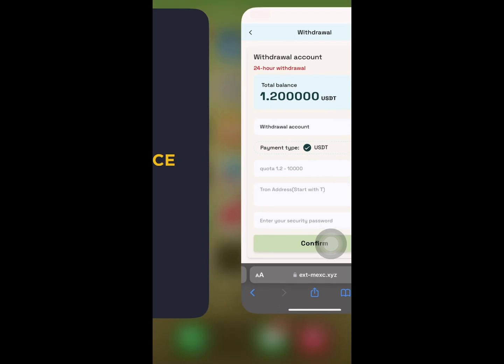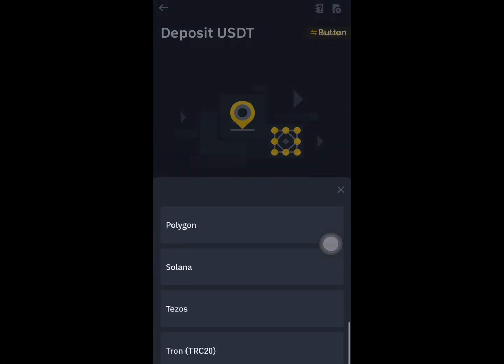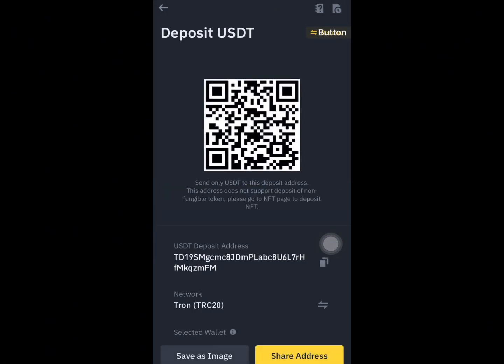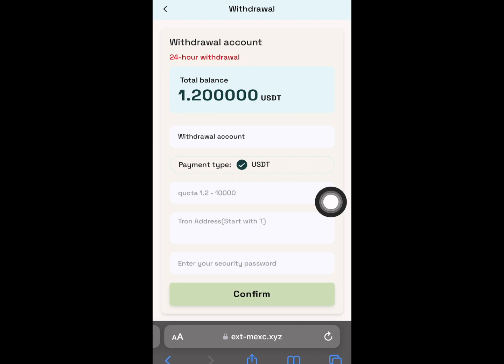So I will just go back to my Binance wallet over here. I'll click on my wallet, USDT wallet, and I'll click on the deposit button over here. I'll choose the Tron TRC20 wallet address, and I'll copy it right here. So I'll head back to my dashboard over here, my withdrawal dashboard over here.